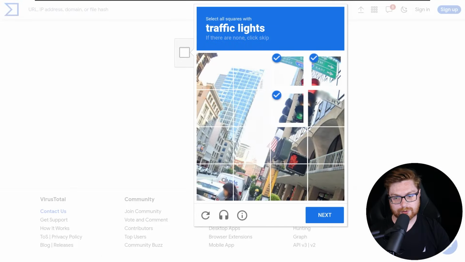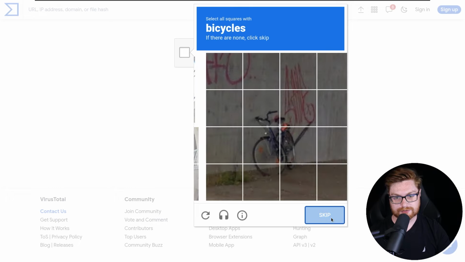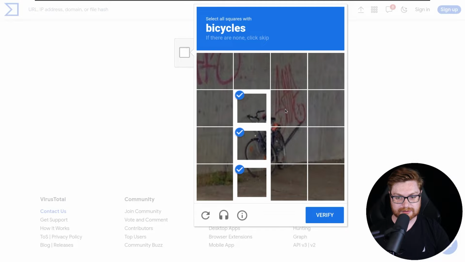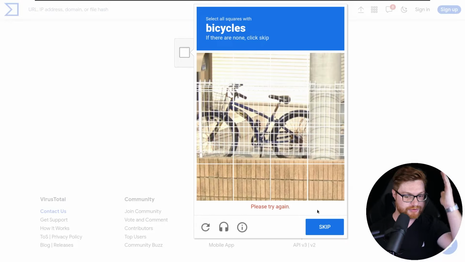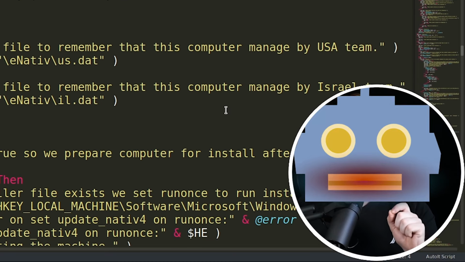All right, I've been doing CAPTCHAs for many minutes, and I'm gonna rage quit. We're done. We're done. We're done with VirusTotal. If it doesn't let me through, we're done. I am not a robot. I'm not. I promise you, not a robot.